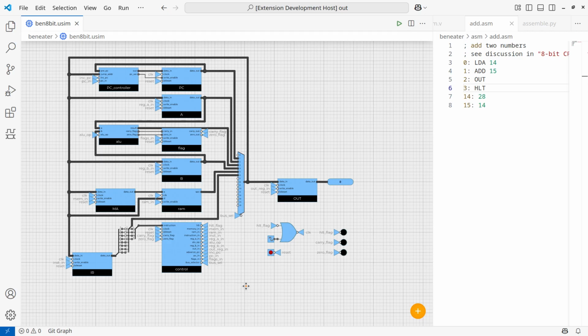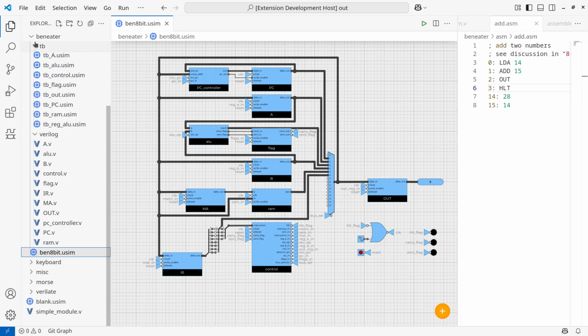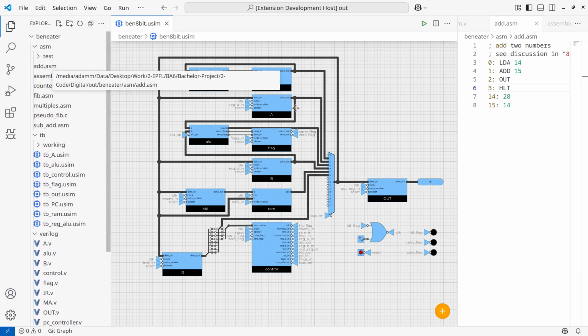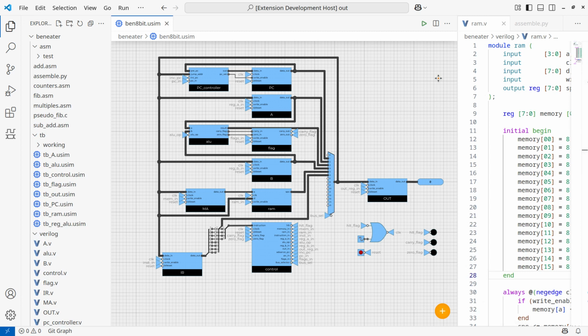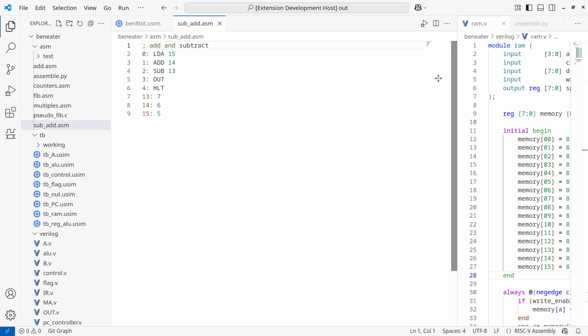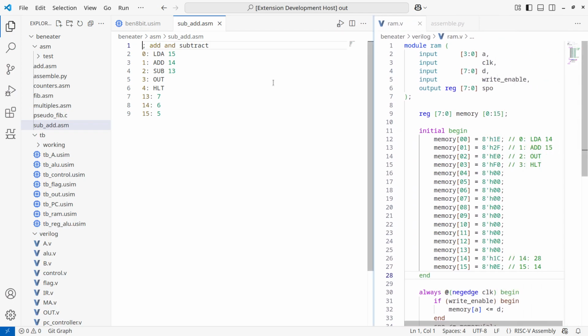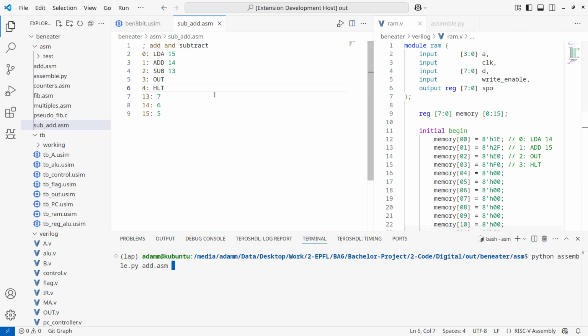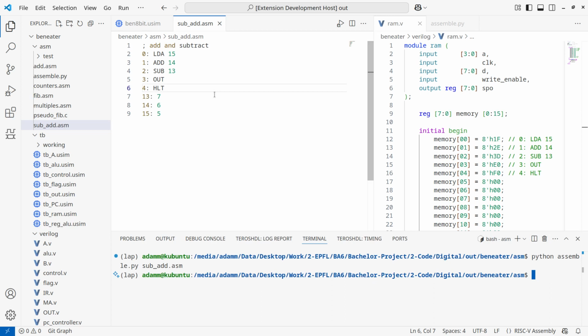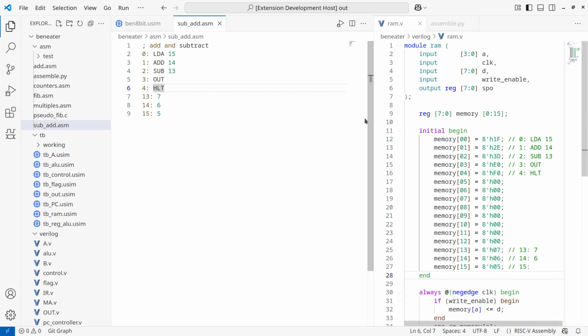Now for our next demo, I have, let me check my ISM values. Yes, I do have this other program, which is subadd, which is a bit interesting. It's going to load A, so it's going to load 5, then add the value of 14, so it should be 11, then subtract the content of 7, so 11 minus 7, and then we put the result in the out register, then we hold. So let me assemble this, and voila, we have it loaded in the memory.